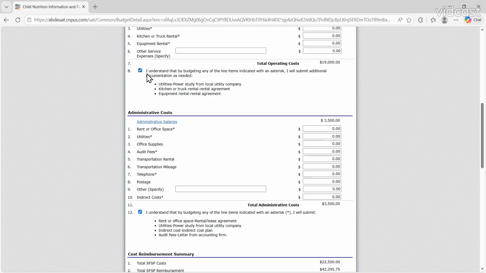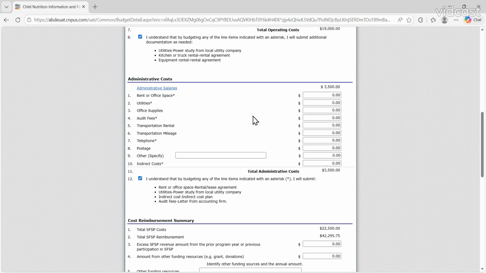And you have to click these boxes that indicate that you understand that by budgeting any of the line items with asterisks, you have to submit documentation. Whether you budget or not, you will have to click those boxes.